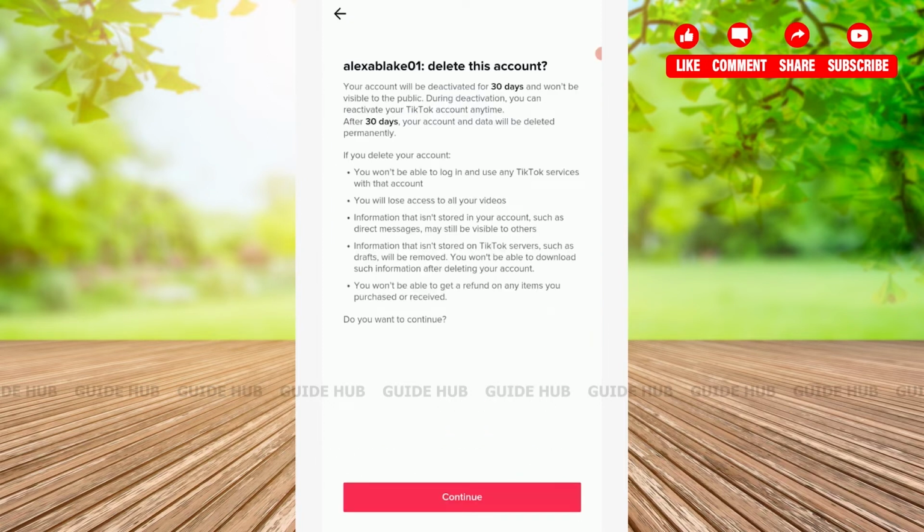Delete this account. So you will basically have a 30 days time period to retrieve your account if you do not want to delete it. But if you try to log in after the 30 days time period, you will no longer be able to retrieve it. So once you are sure that you want to actually delete it, tap on continue.